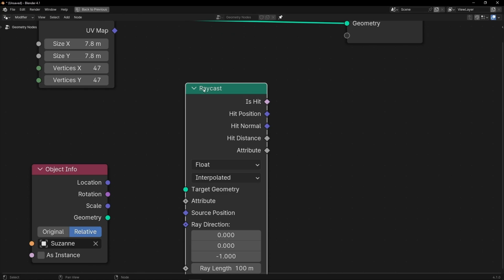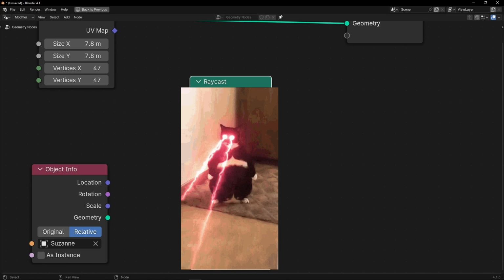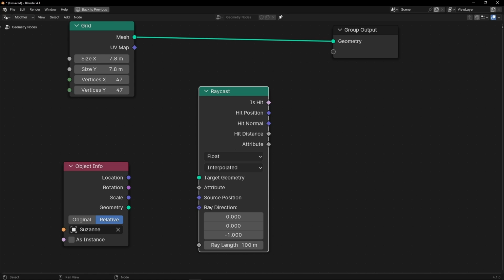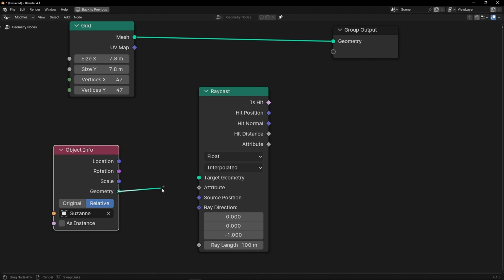This node is called Raycast. And basically, it casts rays. That's what it does. Now, it needs a target. Think like it's a shooter and it's something to shoot. So now we are going to use the Suzanne. Connect it here, the target.